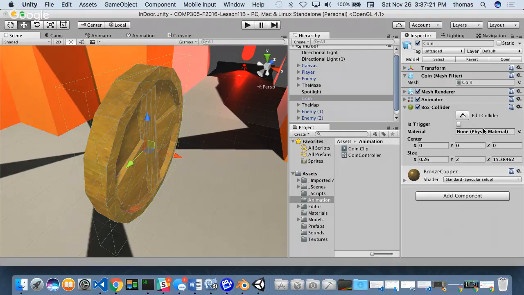So I need a collider. I need it to be a trigger collider. I don't want it to move around, or I don't want it to push the coin anywhere. I want to be able to pass through the coin, and as soon as I pass through it, when the trigger happens, it's going to go boop boop, maybe add a score later on, and then disappear, okay?